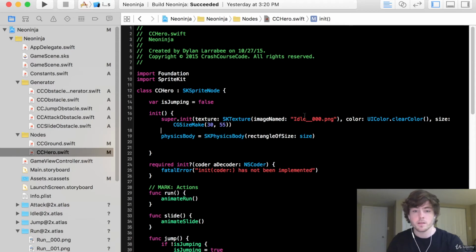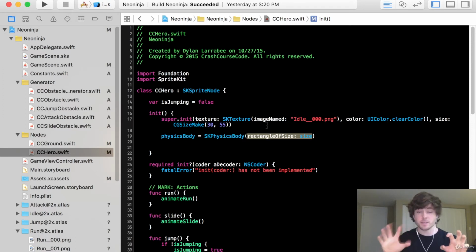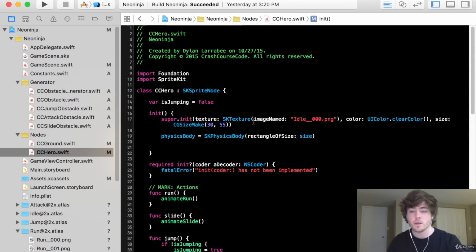So the reason we have this rectangle of size parameter here is you have to distinguish between two different things. You have the shape of a node and you have its physics body. So you could have a circular node with a square physics body, and all you need to know is physics bodies can only see other physics bodies. They can't see the shape of any type of node. They only see the physics body that you designate. If that doesn't make too much sense, we're going to be able to turn on the physics body outlines. So when we go into the iOS simulator, you'll be able to see all of the physics bodies and how they're interacting with one another.